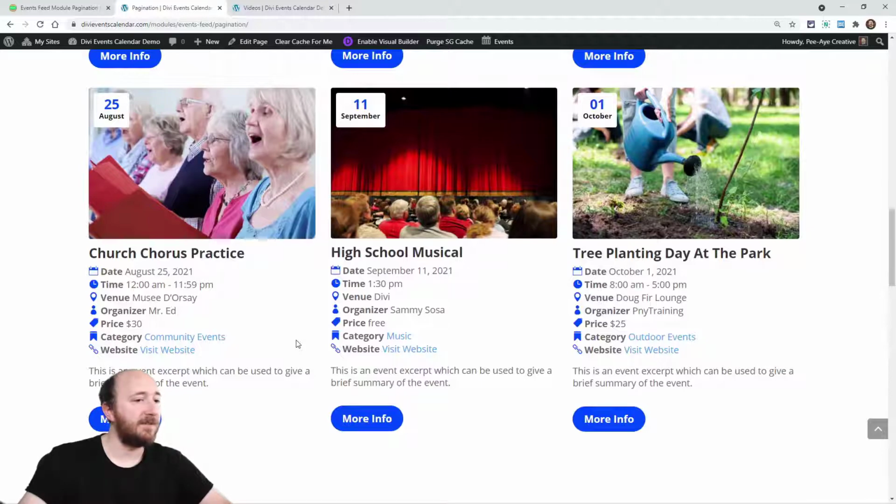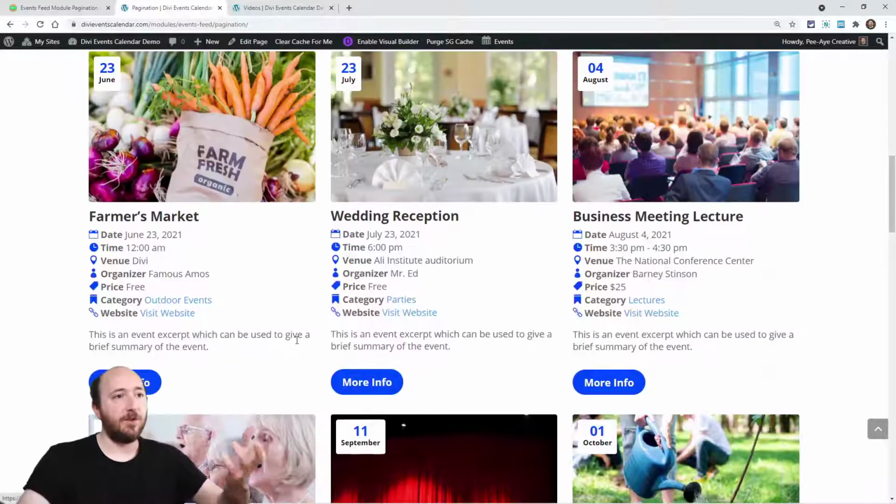Pagination options. That way you can show a limited number of events and then give people the option to load more. It's pretty nice. All right, so there you go. That's pretty much covers it.